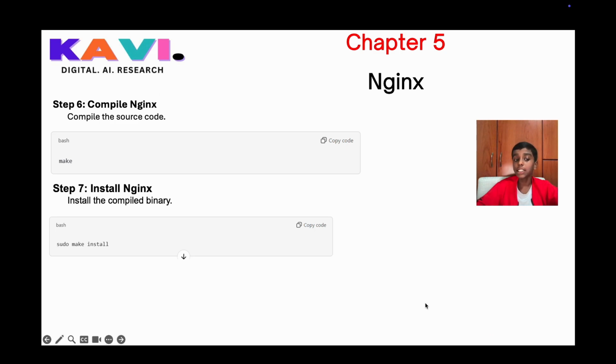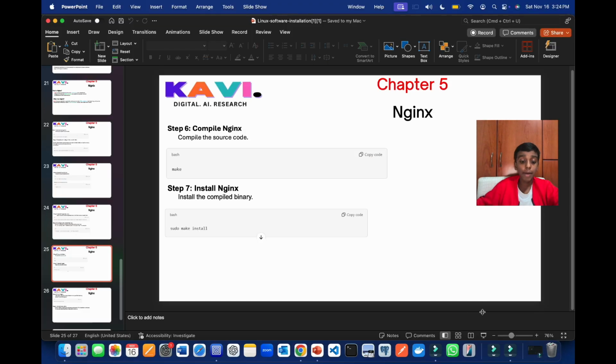Now we're going to install Nginx. What we're going to do is write sudo make install. What make will do is install it from the source code. The source code make has memorized it, so it can install Nginx without any problem. So let's go to our Ubuntu to write that command.